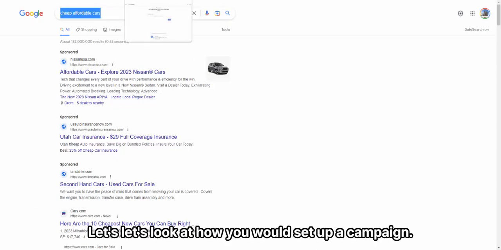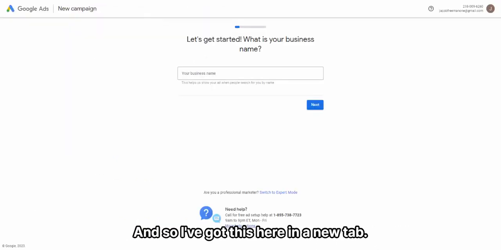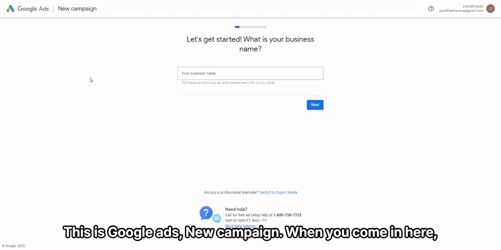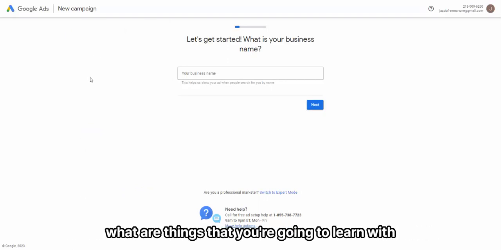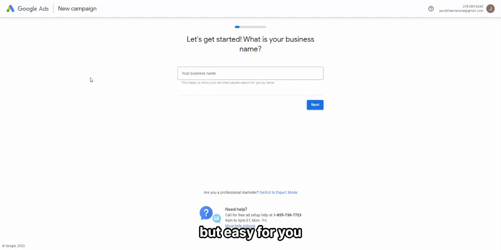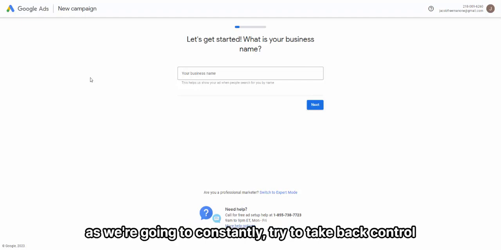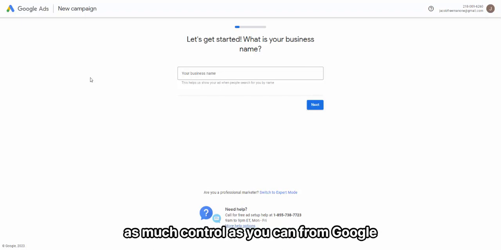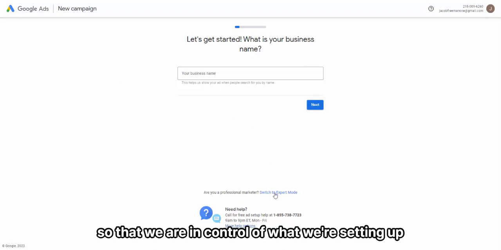So let's get started. Let's look at how you would set up a campaign. I've got this here in a new tab. This is Google Ads, new campaign. And when you come in here, one of the things that you're going to learn with Google is they want to make things really easy for you. But easy for you means that they are more in control. So as we set up Google Ads, we're going to constantly try to take back as much control as we can from Google, so that we're in control of what we're setting up and what we're doing.